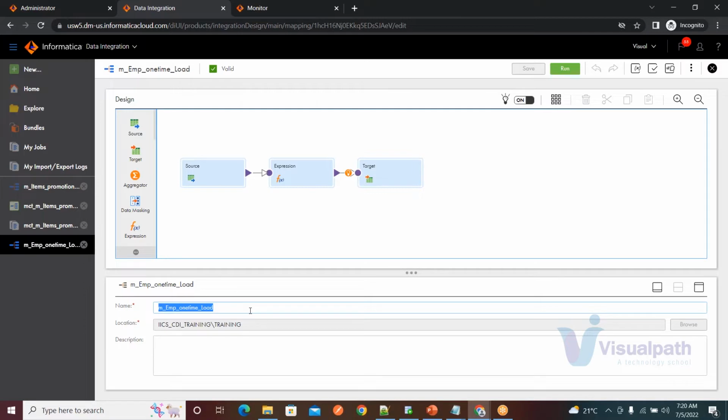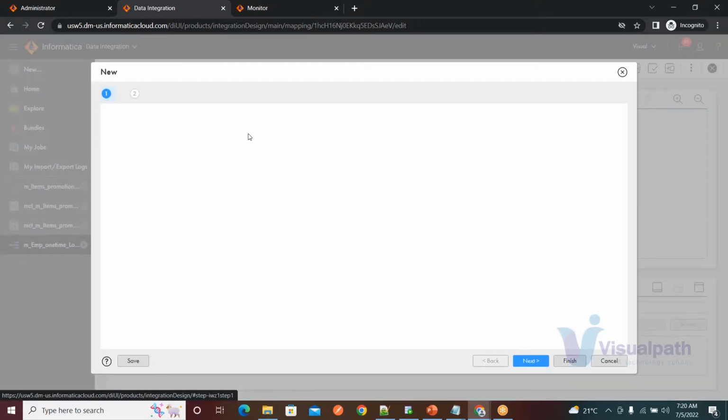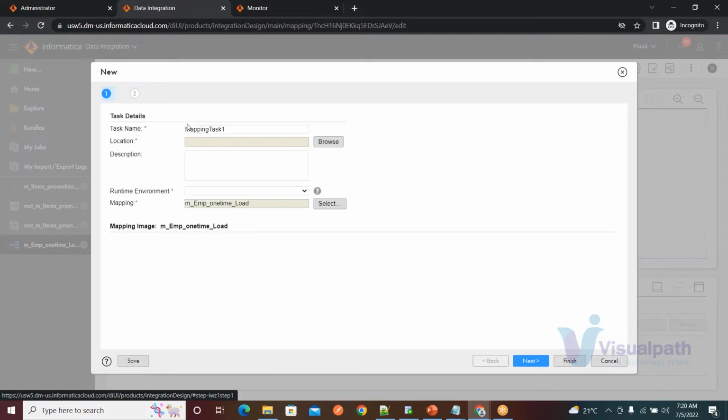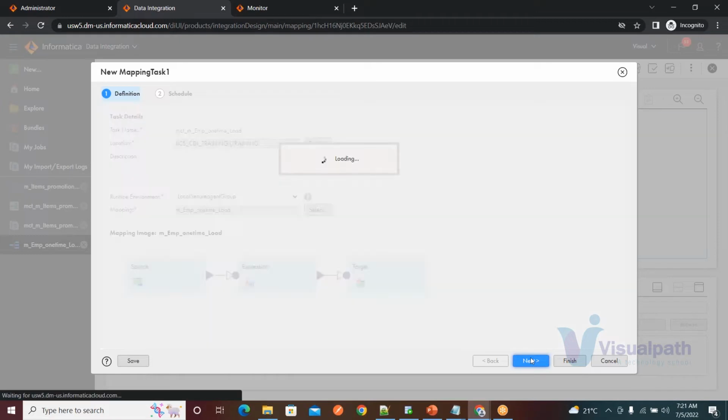As a best practice, you don't run a mapping alone. You always have to run the mapping configuration task. So click on these dotted lines here. Click on new mapping task. Then you can create a mapping configuration task with the name MCT. MCT stands for mapping configuration task. I'll give the name as MCT underscore one-time load. Select your secure agent. Click on next.